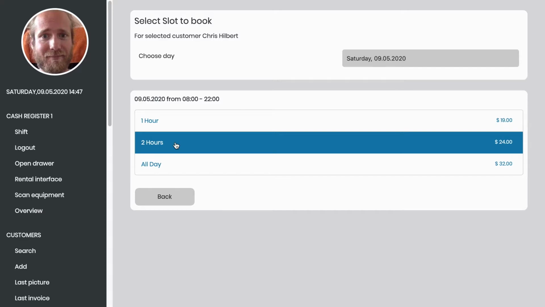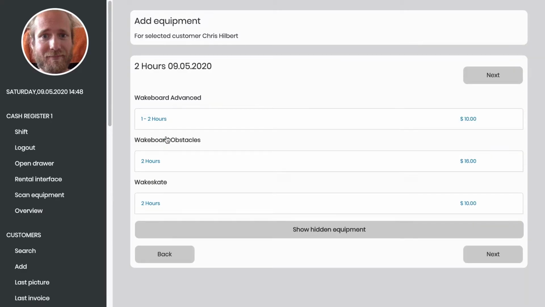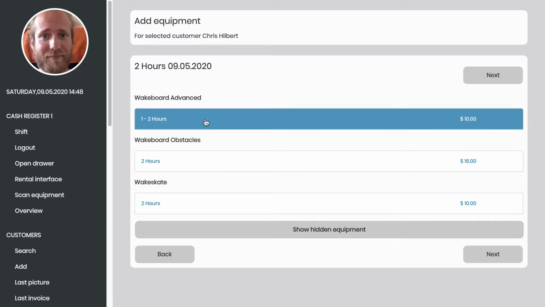Plus it gives you more time to figure out the whole sport. And a lot of customers will actually go with your recommendation. So in our case, we'll say, okay, customer wants to go for 2 hours. Next, we'll get to the equipment page, where we'll just be showing the equipment available for 2 hours. Because that, again, that's the use case. So our customer here wants to get an advanced board, and that's the only equipment he needs.